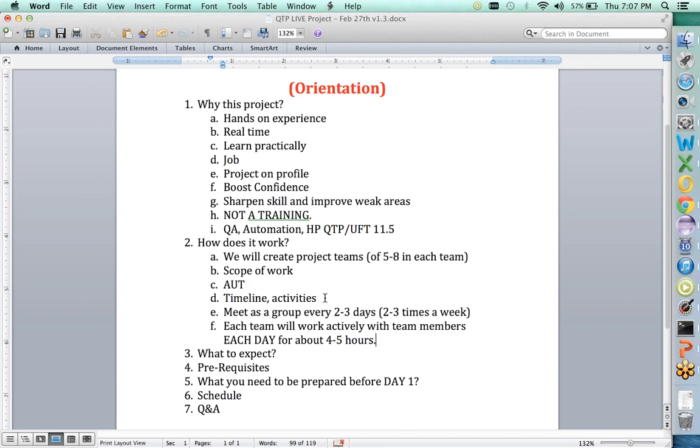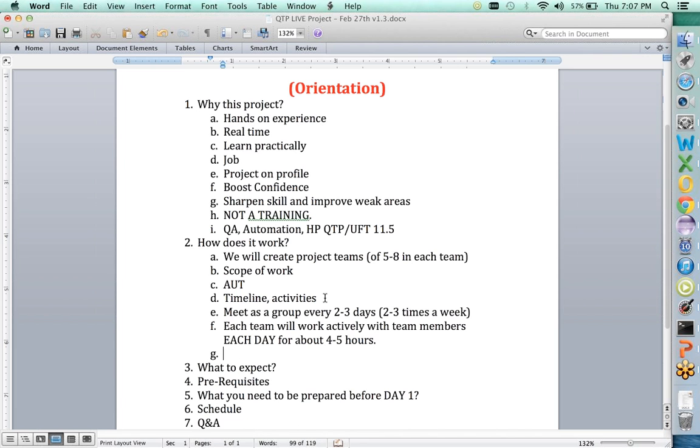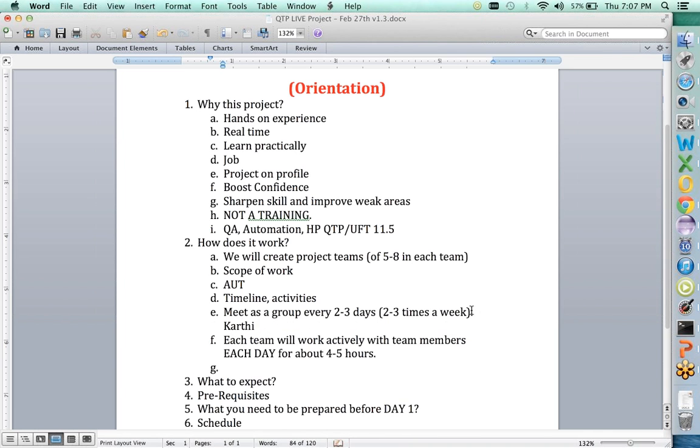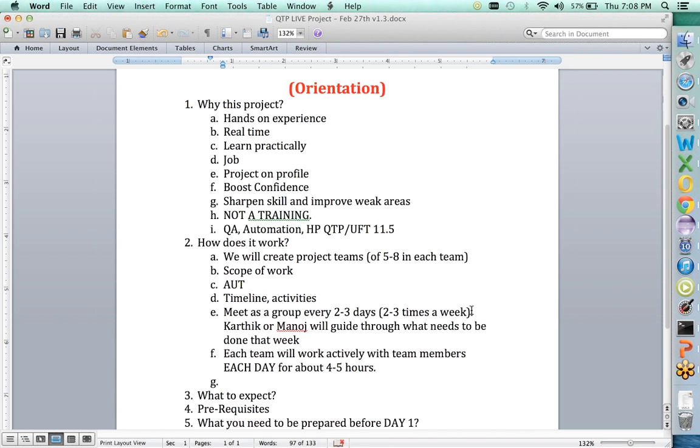We will start with giving each session. When we talk about group sessions, where we meet as a group, Karthik and Manoj are our team leads along with me. So both of us, from a technical point of view and a project point of view, will guide you through what needs to be done that week. So what you will be doing as a team is you will work on building the project.